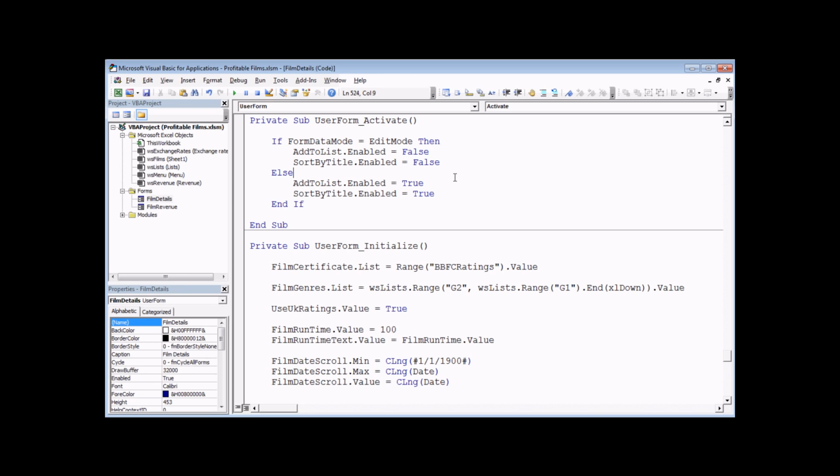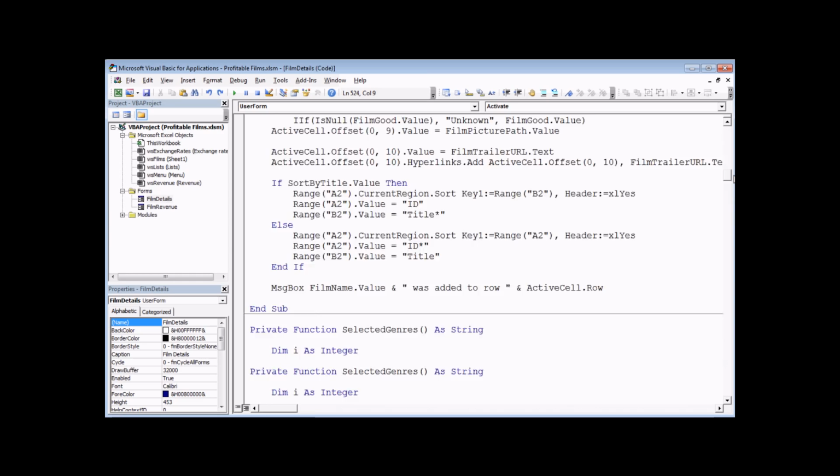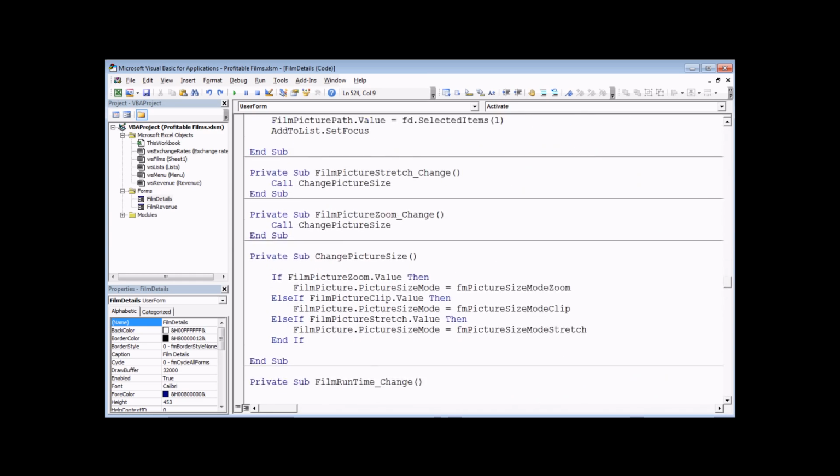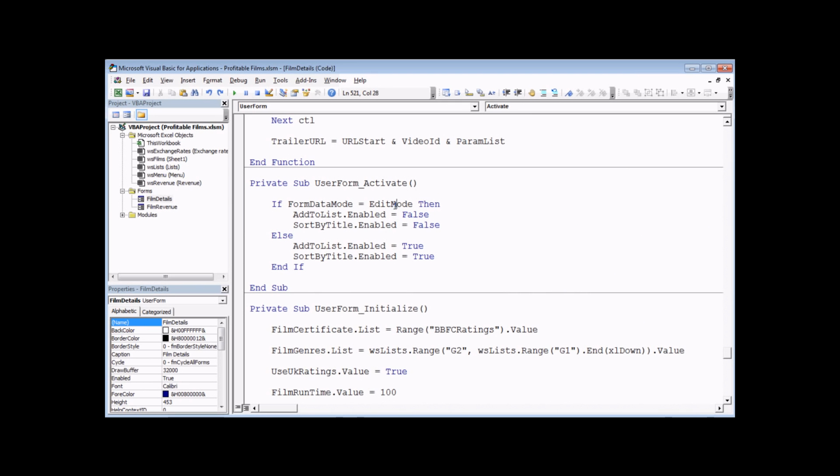Interestingly, we could have left that as equals 1. The value of the enumeration is the same as the underlying number itself, so it really doesn't matter here whether you use 1 or edit mode. They will do exactly the same thing at this point because edit mode is equivalent to 1. But I think again this makes the whole thing a lot more readable if we use the enumeration rather than the underlying value.